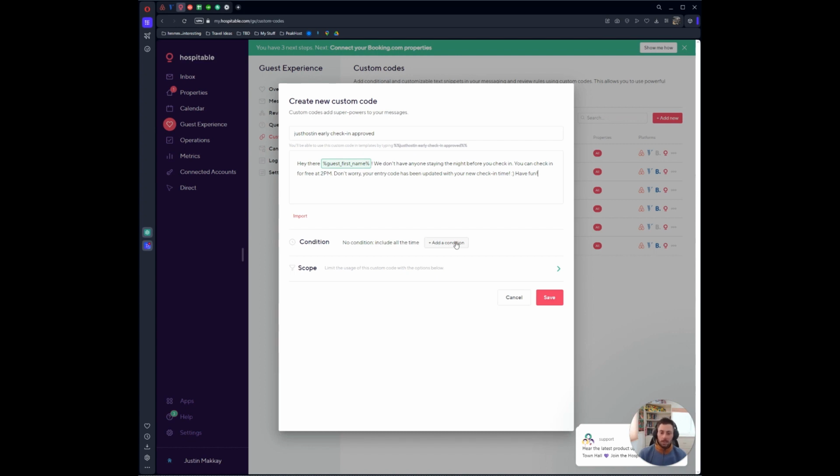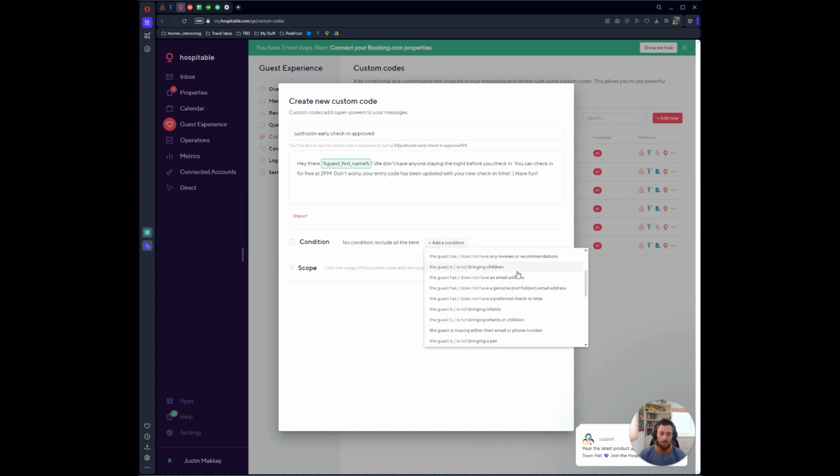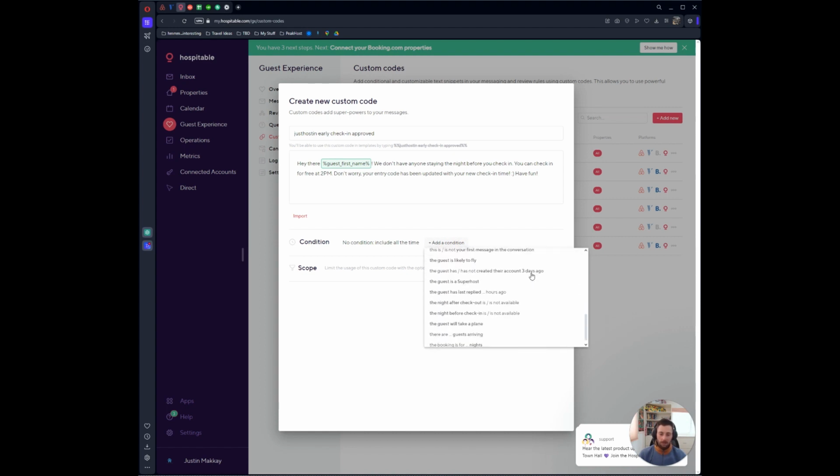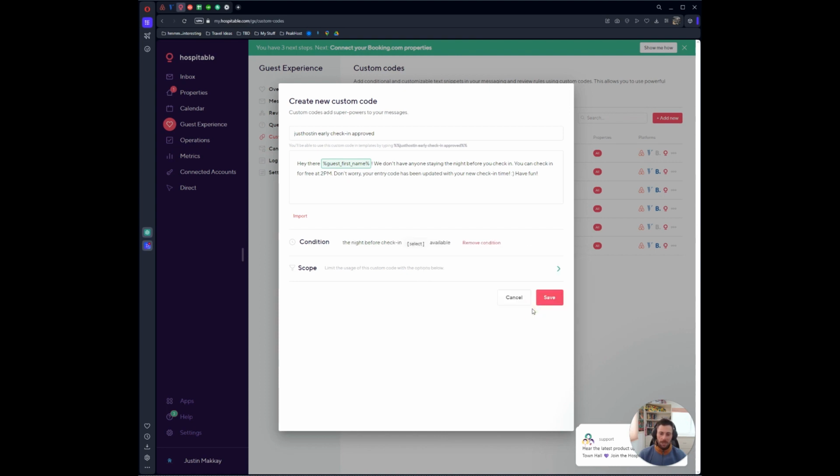So now we want to add the condition: when is this code or message relevant? There are a bunch here, right? Geez, it's very, very cool and powerful. Let's go with the night before check-in is not available, and we're going to do is available.